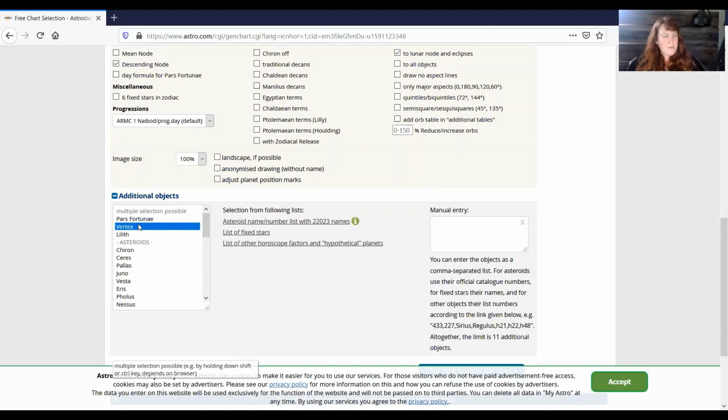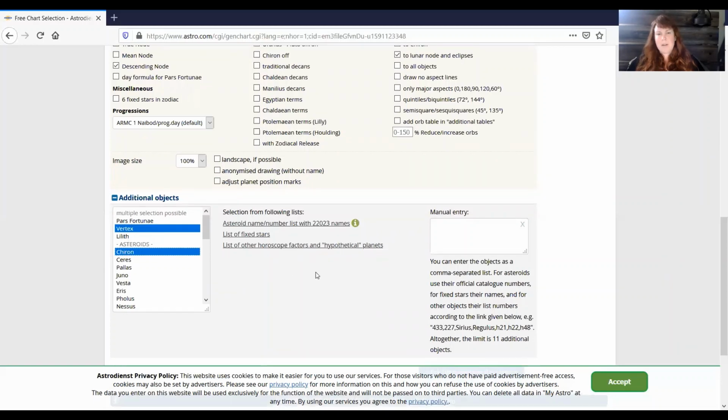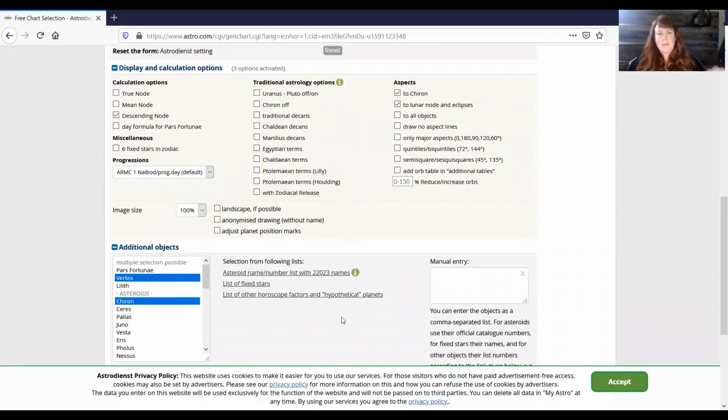So I think you have to hold Control if you're going to click multiple things. Now, it's possible that Chiron will already be there because we clicked aspects to Chiron, but I'm actually not 100% sure. So I'm just going to do that to be sure. Now, if we are doing something where I say we're going to look at a certain asteroid, and I give you the asteroid number, over here where it says manual entry, this is where you would type in those asteroid numbers.